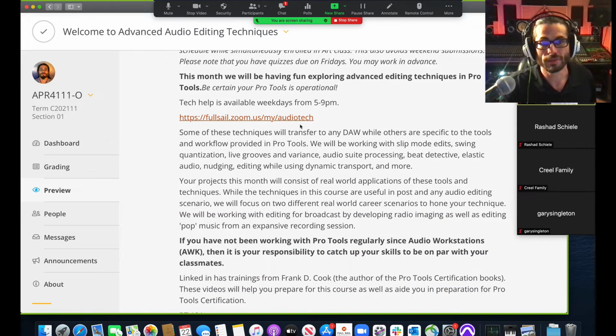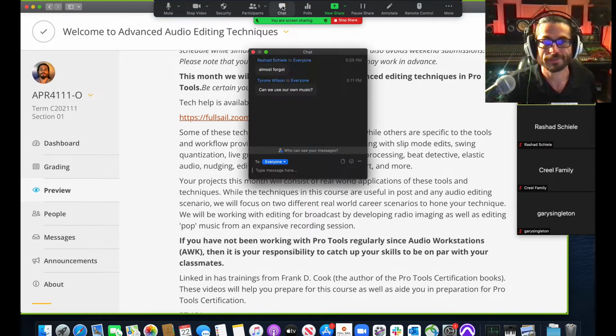The Zoom helpline. So Pro Tools can have technical issues. There can be issues with your different operating systems getting updated, all sorts of things. So I'm also willing and able to help, but if you need real-time help in the evenings from 5 to 9 p.m., you can get on the Zoom. You can screen share as needed or whatever you need to do to help with your problems.